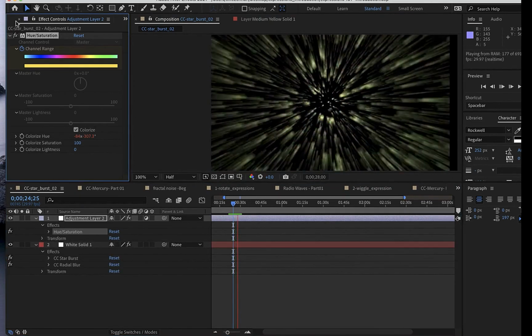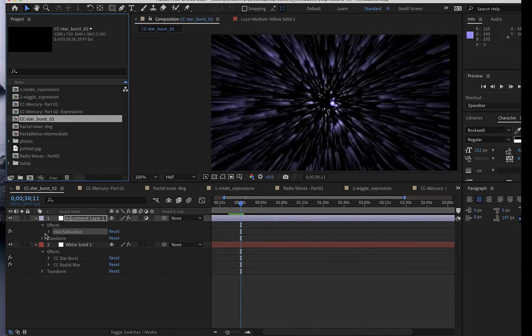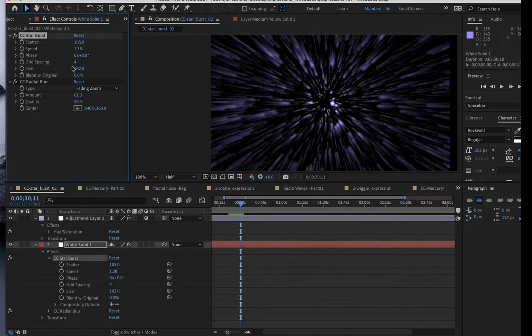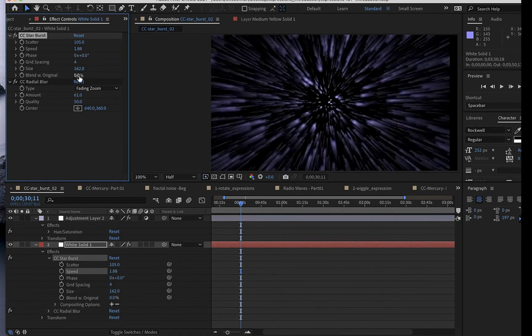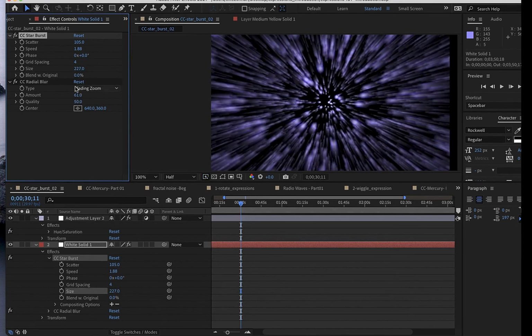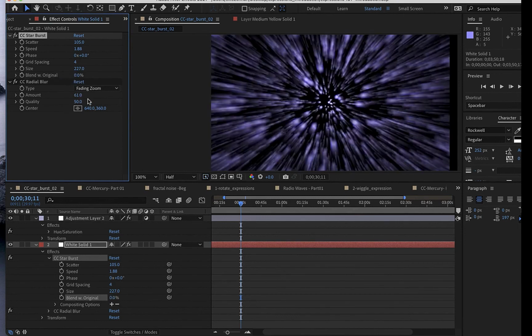So now moving forward, let's see here. So we have our starburst. And again, if you click it, I encourage you to play around with the settings because it's just a lot of fun. You can make it bigger, make it smaller. You can blend it with the original if you wanted to, but I probably wouldn't do that. And then you have these other options.